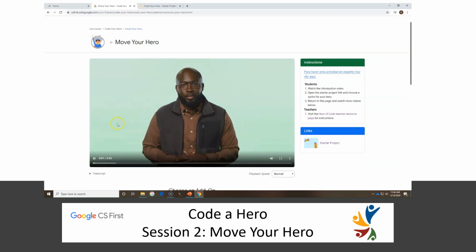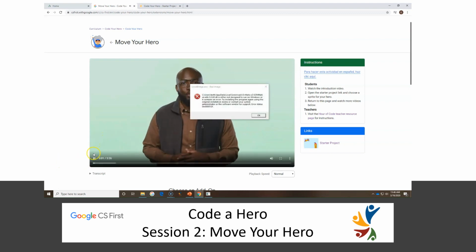Using code to add movement can help tell your... Sorry about that. He got started a little fast. Okay, so we're going to go to the start here. We're going to learn how to move our hero now, how it can leap over buildings and such. So let's see what we need to do. Using code to add movement... Sorry about that. Let me get out of this.